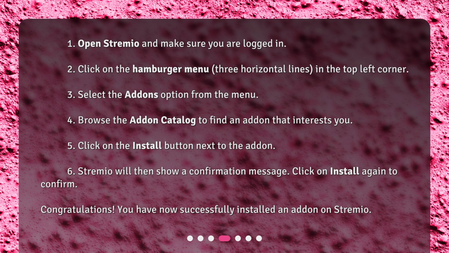6. Stremio will then show a confirmation message. Click on Install again to confirm. Congratulations! You have now successfully installed an add-on on Stremio.